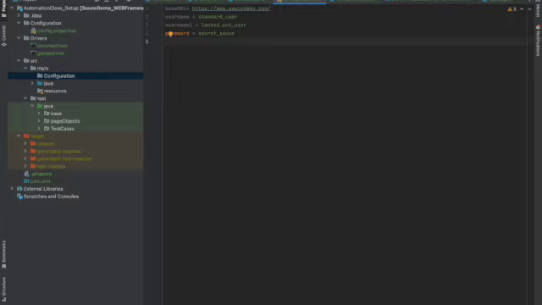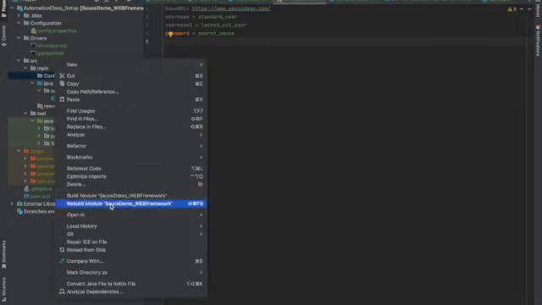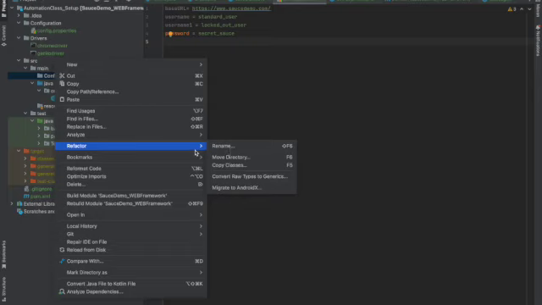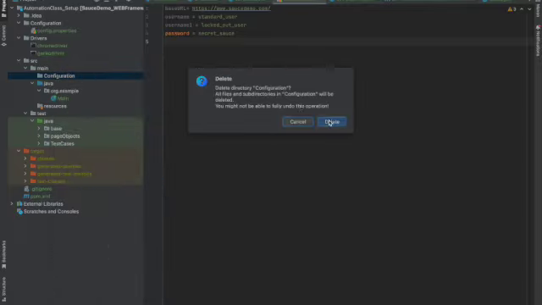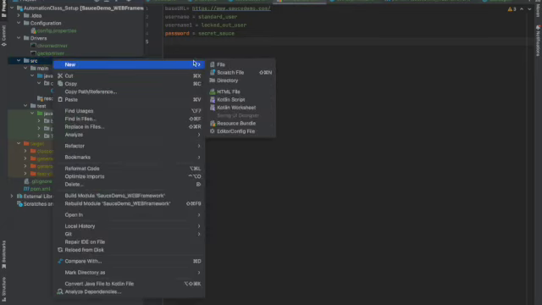Okay, so under maybe the source directory, go back to the project, right click, resource folder, new file. It should not be here. Let me delete this first. It can't be deleted, so let me delete this first. Then I will say new directory.